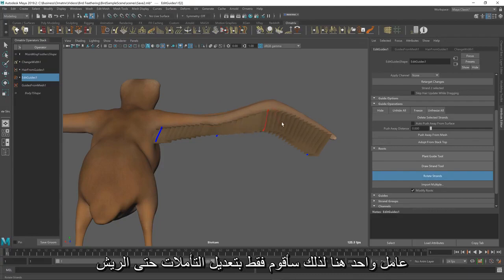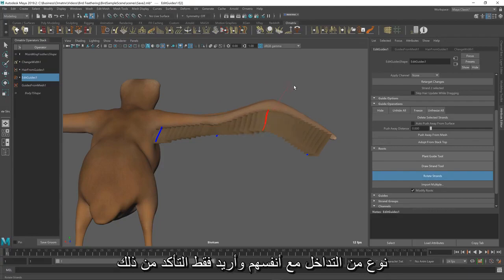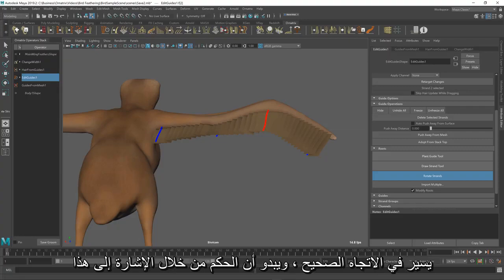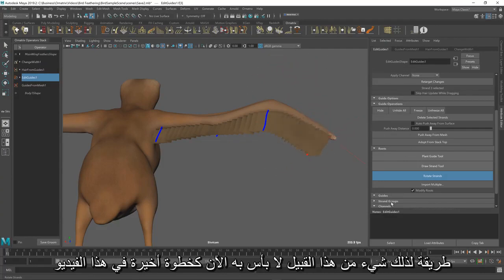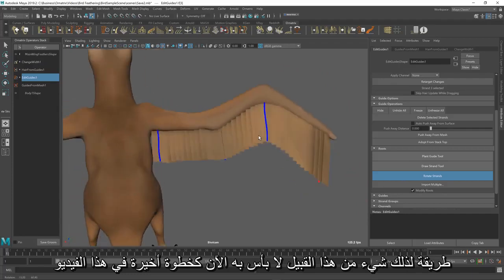So I'm just going to adjust my rotations so the feathers are kind of overlapping themselves, and I just want to make sure that they are going in the right direction. And it looks like, judging by the reference, this is the correct orientation, so they should be overlapping each other this way. So something like this is okay for now.